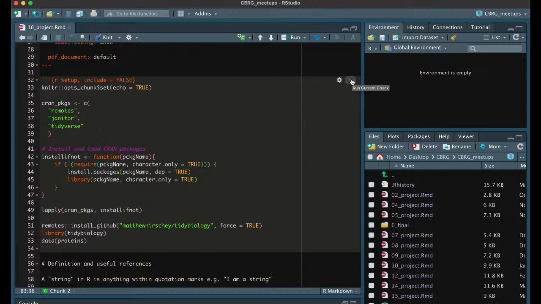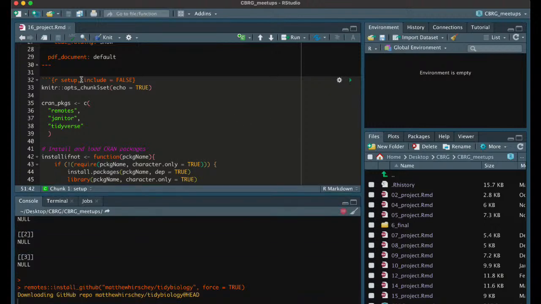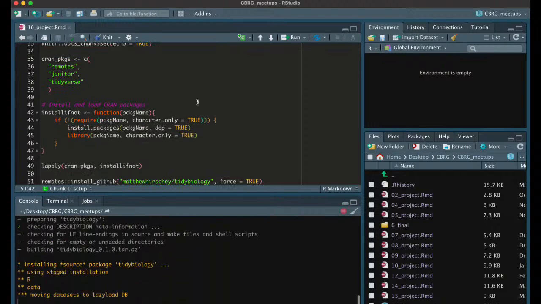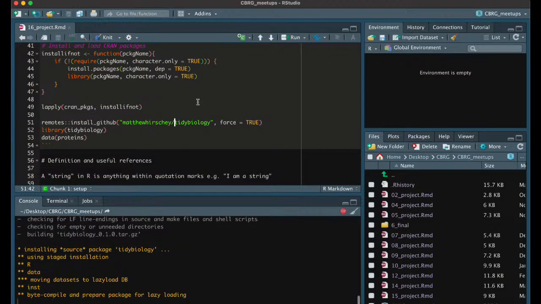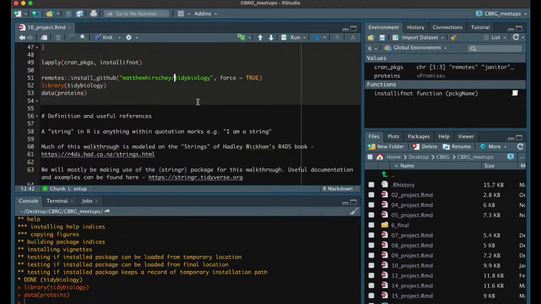And unlike previous sessions, we won't be using that many packages this week, just because we're focusing on this one aspect. And so the packages we'll be using are really just the tidyverse and this additional package called Tidy Biology, developed by Matt Hershey for his Tidy Biology course. We will be using a data set that contains protein information. And so the first thing to do is to run the setup chunk, and that will install any packages that need to be installed and load them.